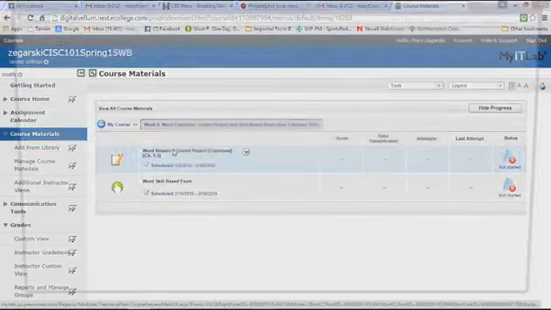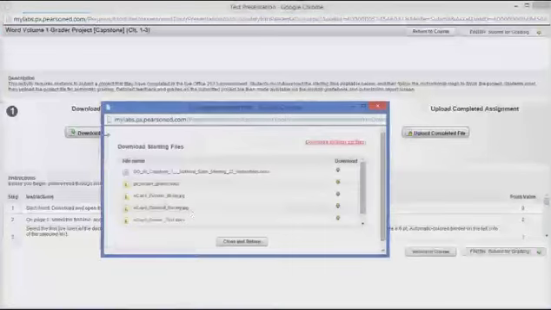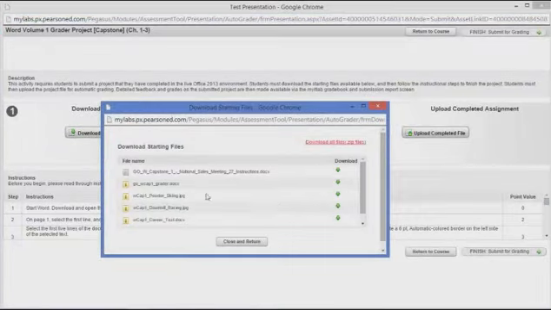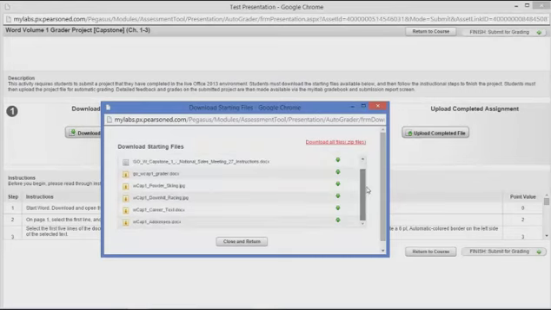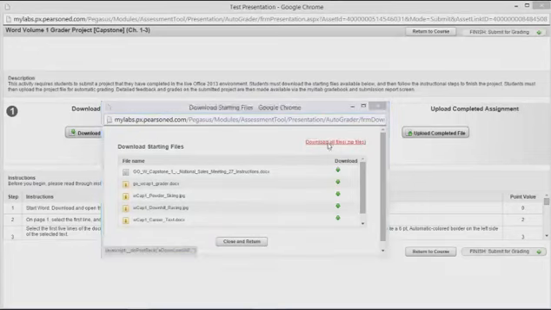Now this project is, as it says, a capstone project, and so it has all of the items that you've learned in all 3 Word chapters included in this one document. So let's try it again. Download files. Oh, there they are now. You see there are all the files, and you also see the zip file, and that's what it's best to download. So I'm going to click download all files, zip files.